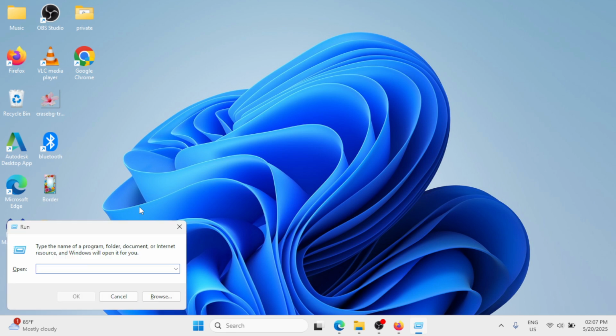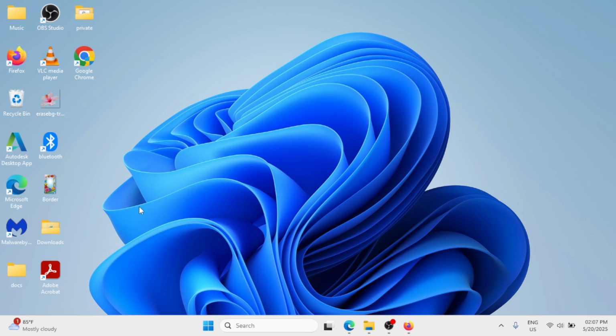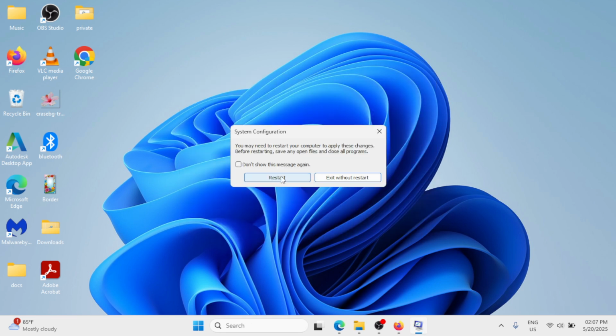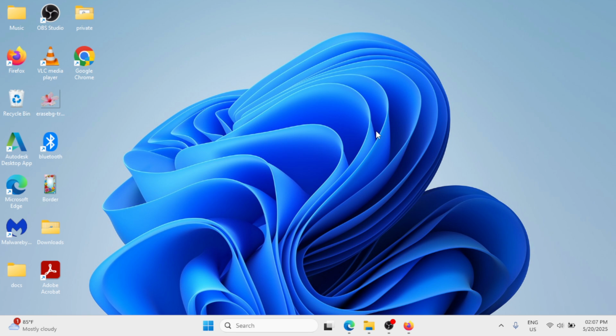Press Windows key and letter R button together, type msconfig. Hit enter or click OK. Click on the boot tab and then uncheck this option safe boot. Click on apply, click on yes and click on OK and click on the restart button, and that's it. That's how you can fix the issue.